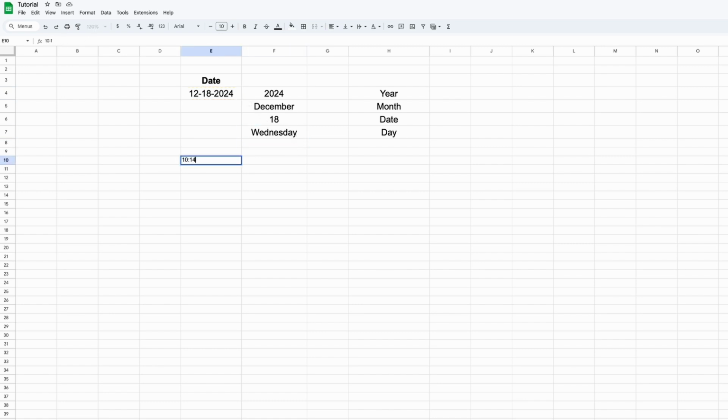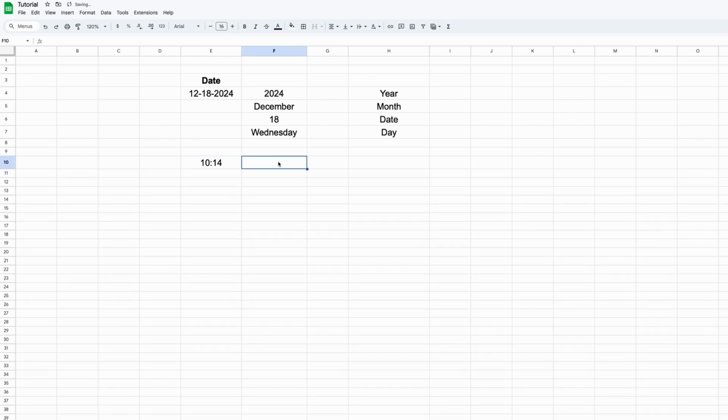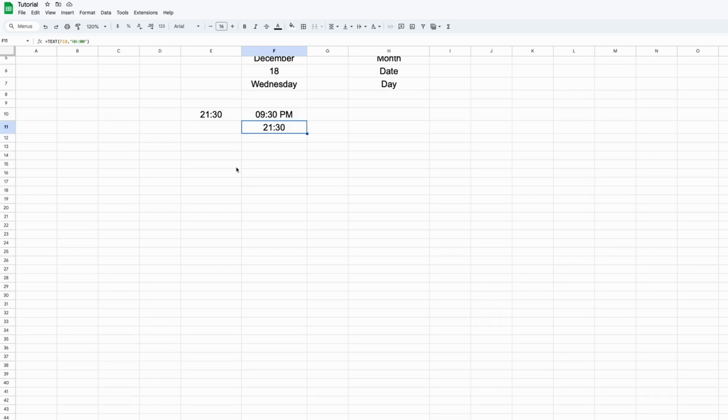We can use it to convert the format of time. We will use text, the range, and the format will be hour, minute, AM, PM. We will have the time in a 12-hour format. We have the 24-hour format. We can just remove the AM, PM. We can add text to the format as well.